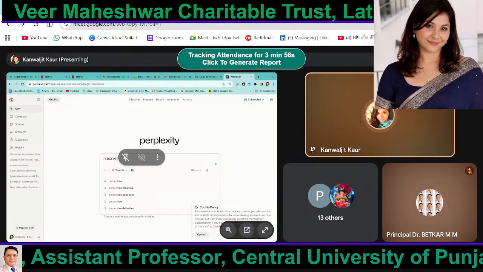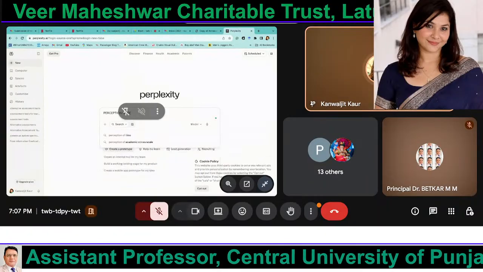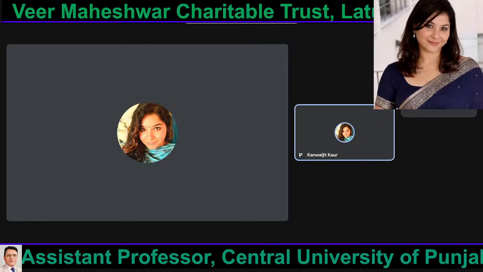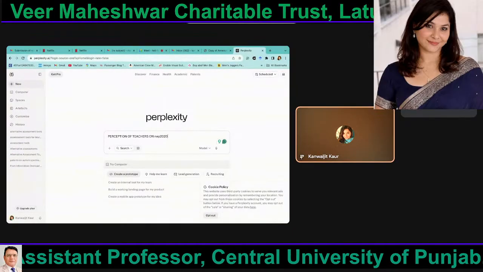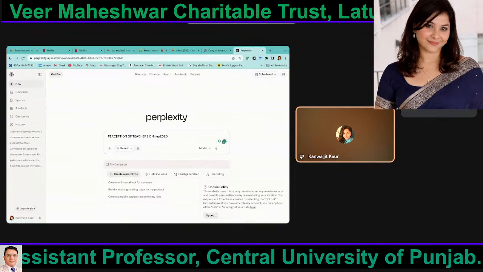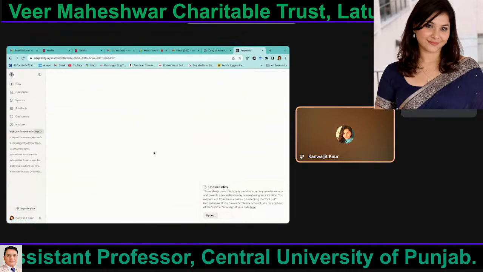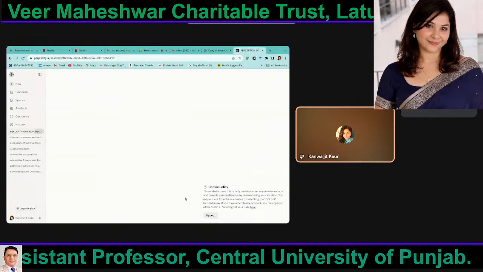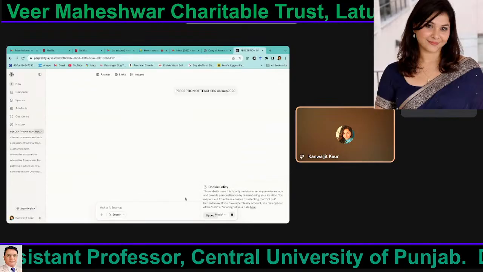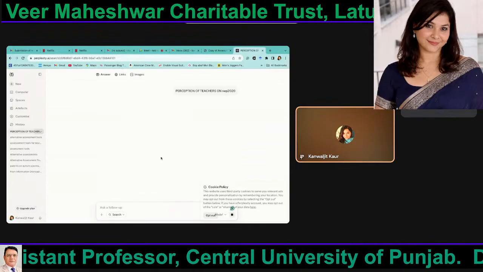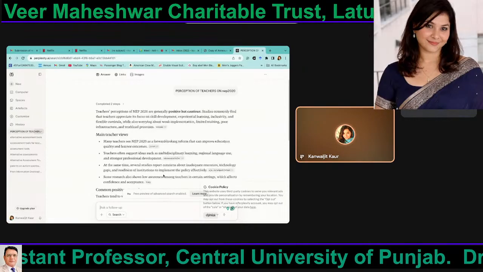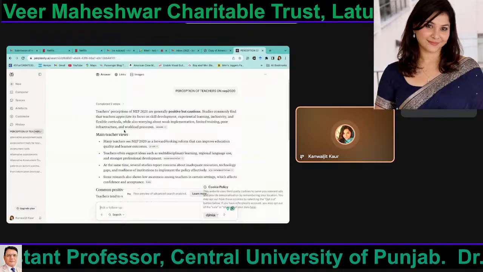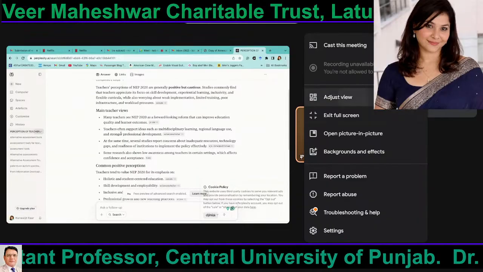Perception of teachers on NEP 2020. So I have written there. So यहाँ पे आपको क्या आ गया? Teachers के point of view यहाँ पर Perplexity में आपको दिख गया.